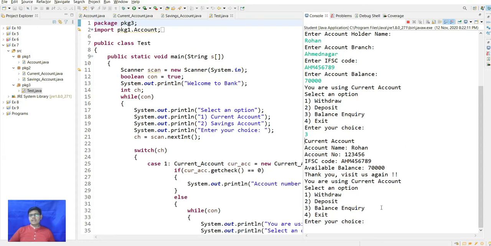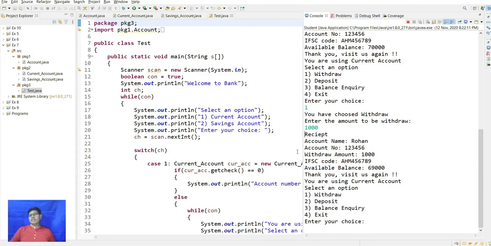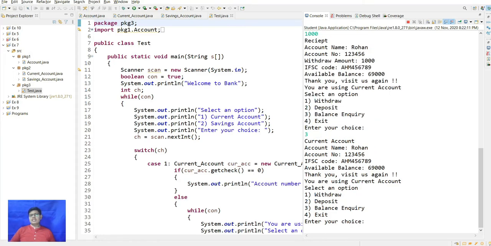Afterwards I want to withdraw. You have chosen withdraw, enter the amount you want to withdraw. So I want to withdraw 1,000. So 1,000 is less, so here it is 69,000. Then I want to check the balance. It is showing available balance, that is 69,000.